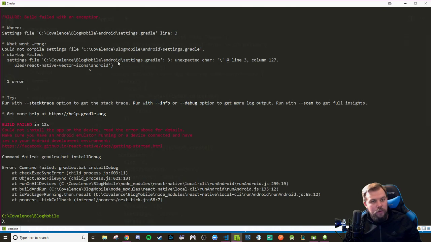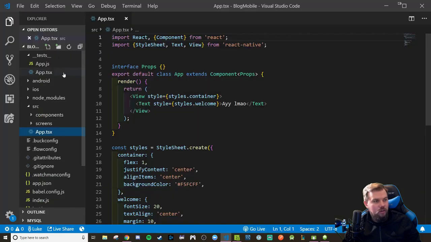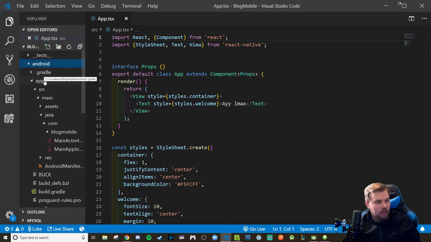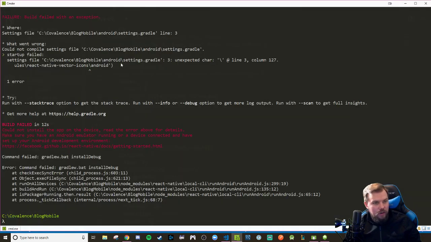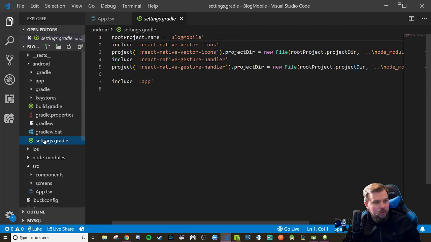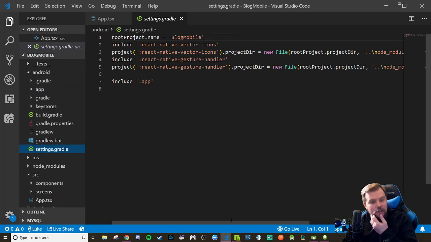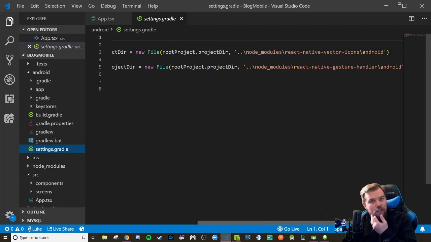So as usual, we're going to read our error, and it's a problem with settings.gradle in the Android directory. So it's our Android build that's messing up, so you iOS users might not have this problem. In our Android directory, I'm going to collapse all that. We have to go to settings.gradle.